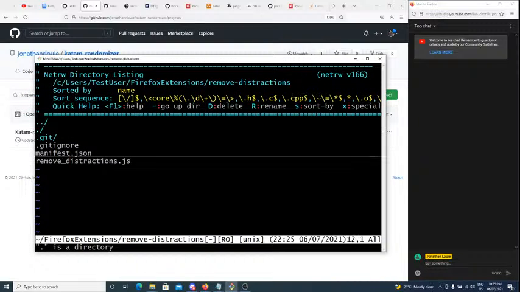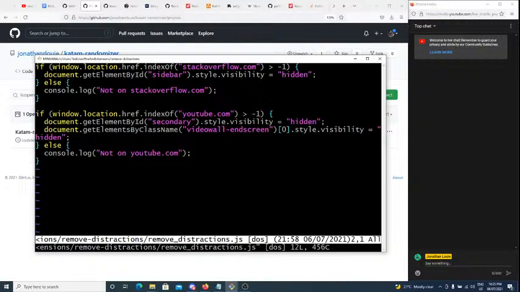So let me go and edit that now. This is so basic and simple. It's just a JavaScript file, plain old JavaScript. I just check window.location.href. This is basically checking the URL. If I'm on the Stack Overflow website, then, or basically, this is not a string comparison. This is just checking if Stack Overflow is found somewhere in the URL.